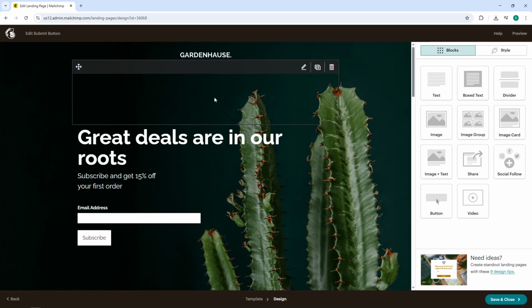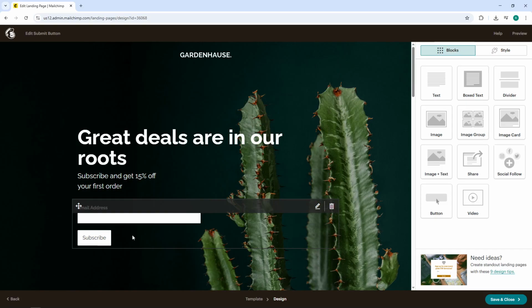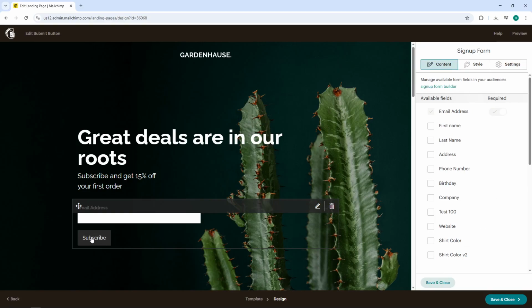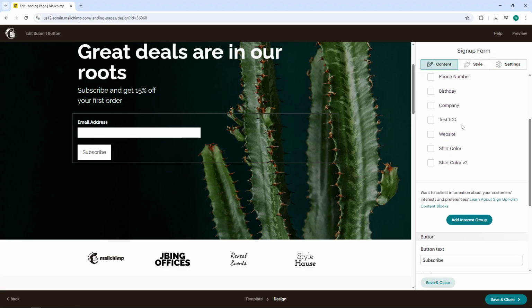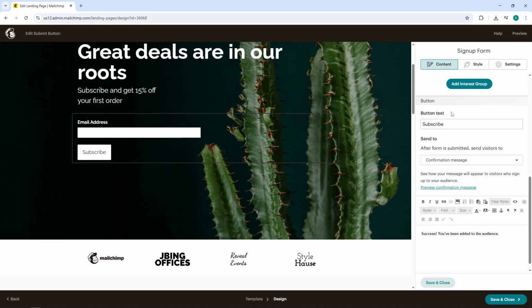On the form editor page, look carefully for the subscribe or submit button. This button is typically located towards the bottom of your form preview. Once you've found it, click directly on the button. This action will open up the button's customization panel on the side of your screen. Scroll down within this customization panel until you see a field labeled button text. By default, this field will likely say subscribe, but this is exactly what we're here to change.